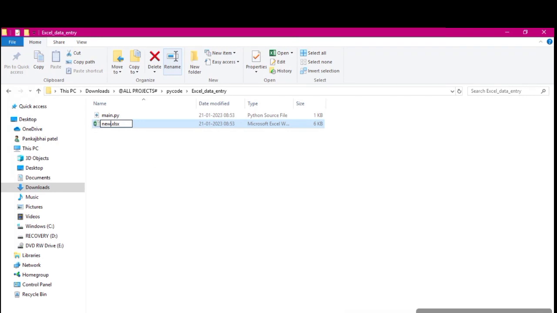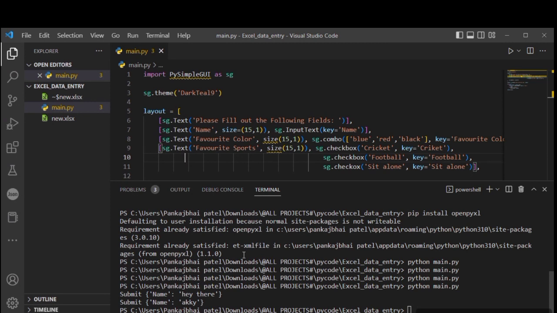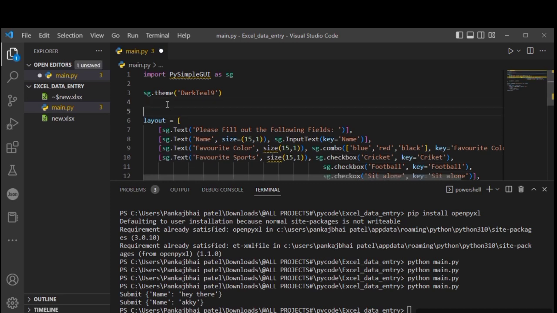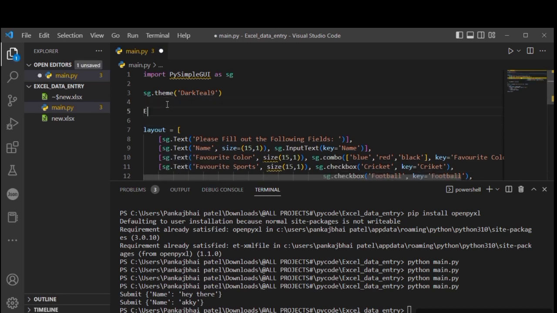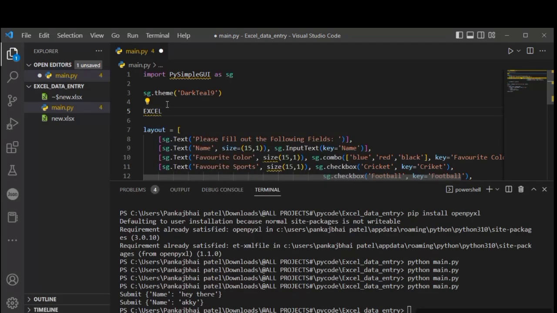So now we'll go back to our program. First things first, you'll see name, favorite color, favorite sport. I just wrote that down right now, so you can go over here, and right now we'll start it. So we'll just write Excel underscore files. No, we are not importing it, we are writing it. Inside that we'll keep the name of the file, which is new dot xlsx, whatever it is.